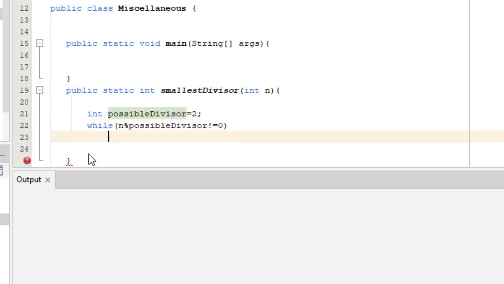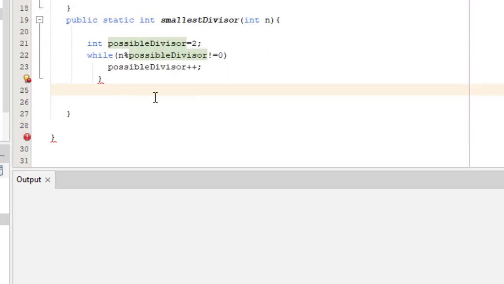Inside of the loop, not much that we actually need to do. If it's not 2, we're moving on to 3. And if it's not 3, we're moving on to 4. So inside the loop, all we're doing is making sure that we modify our loop control variable by adding 1. What happens when you exit the loop? You can return possibleDivisor.